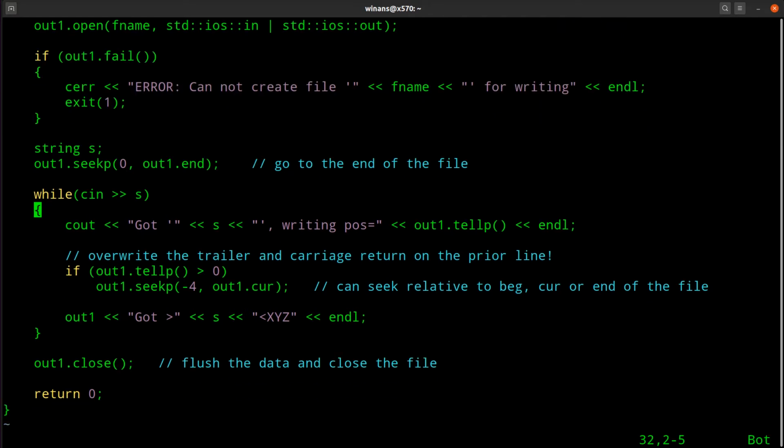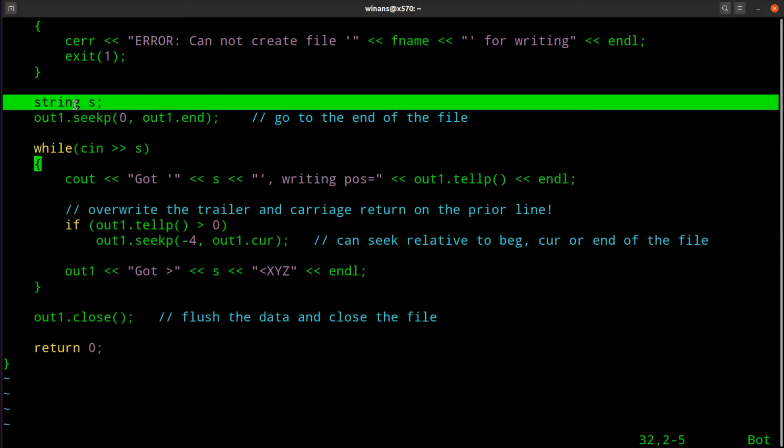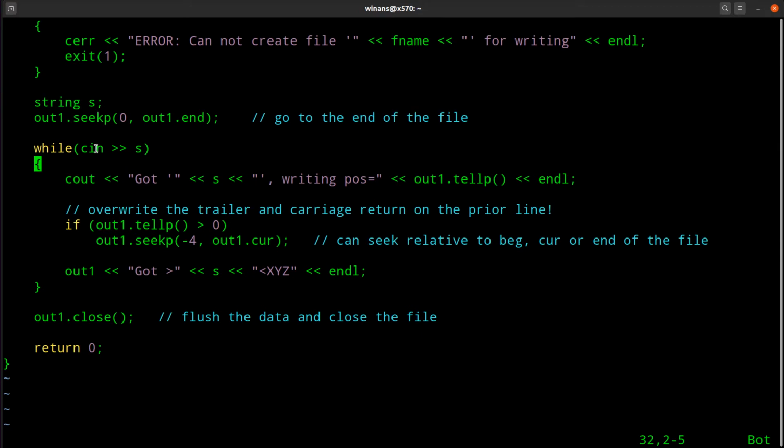That's just copied from the previous code. We got our usual strings. We can play games, reading from standard in. And what am I doing here? I'm going to say seek to the end of the file. Now, if I don't do that, it's not clear where I really am.